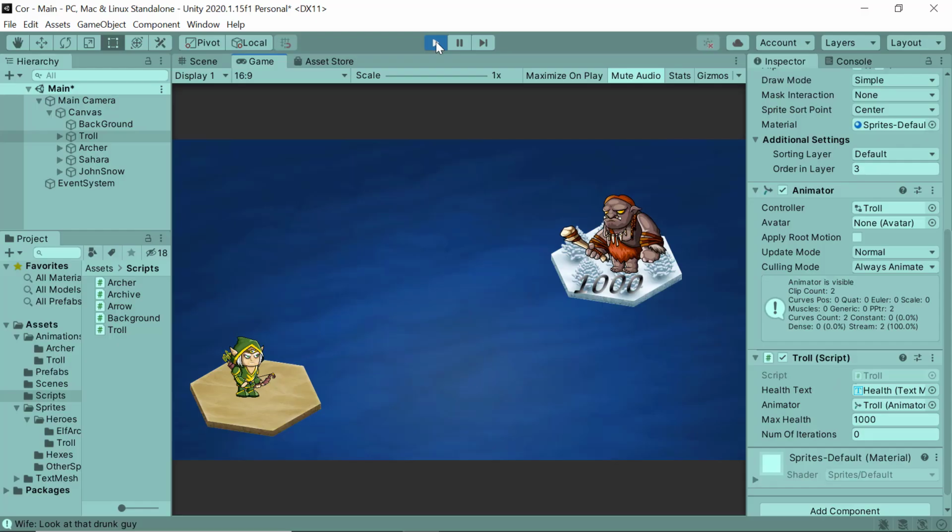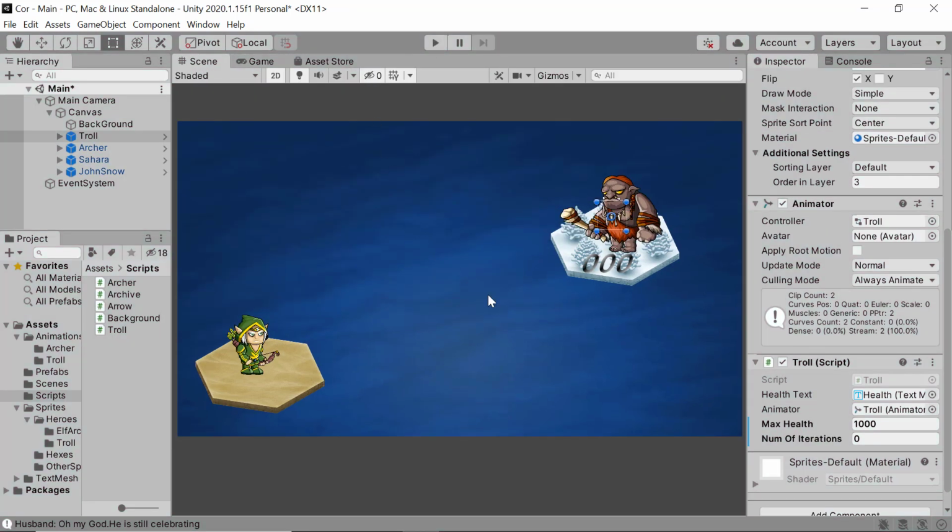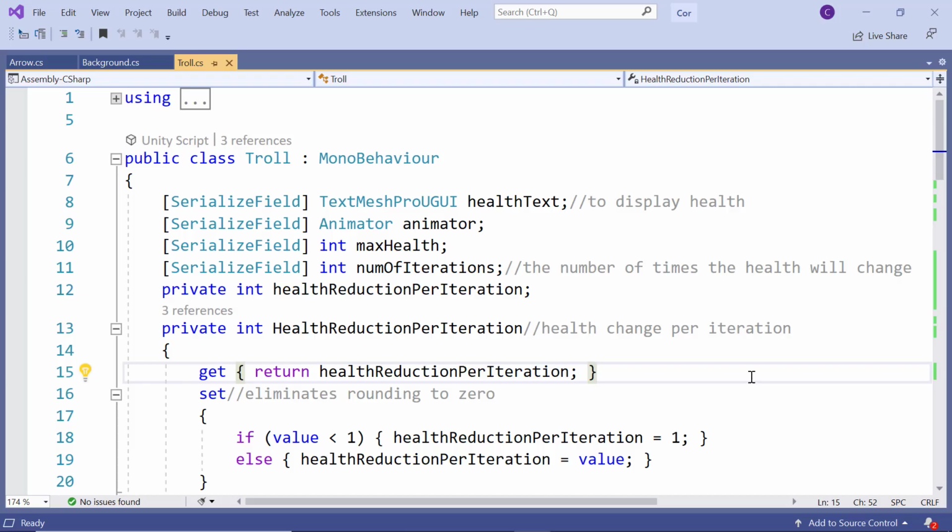Open Unity. The archer is shooting an arrow at the troll. The arrow always reaches the target, dealing some damage, but Unity displays the health reduction instantly, within one frame. I want to change this. Let's make it all look a bit more interesting. Okay, the troll object has the troll script on it. Let me open it and see what we have here.